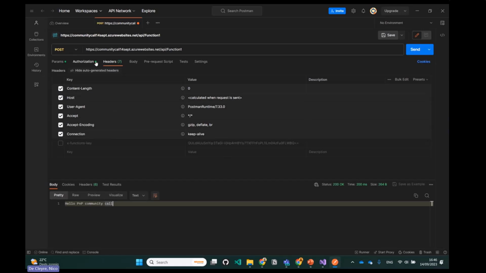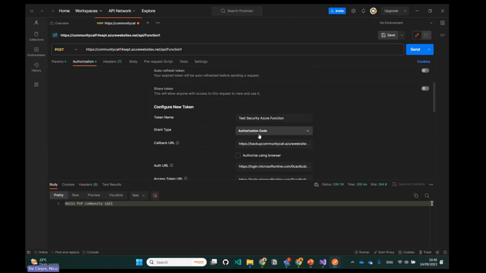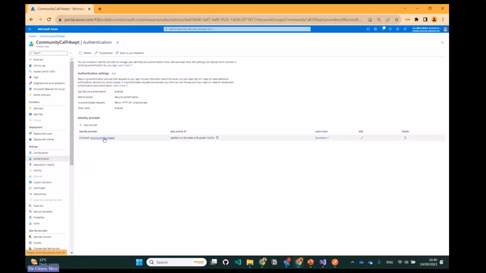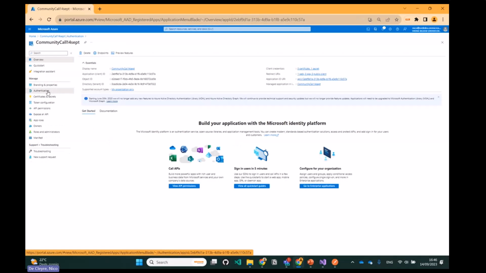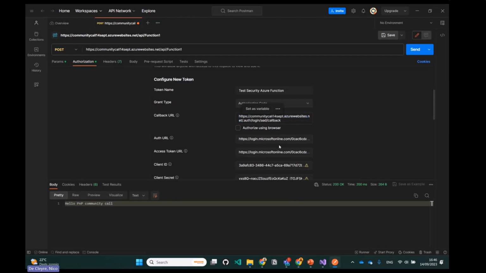For this one, we click on the authorization tab, and we're going to select OAuth 2.0 to get our access token. We just need a couple of parameters. First of all, we need the callback URL. For that, we go to our app registration. We click on it. We click on Authentication, and there you have your redirect URL. You have to copy that one, and we use that one in here.